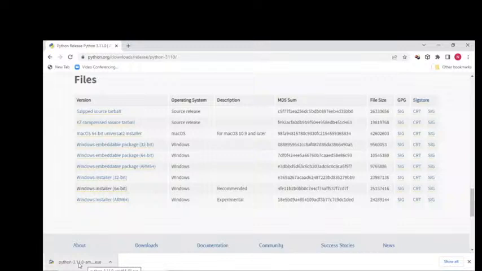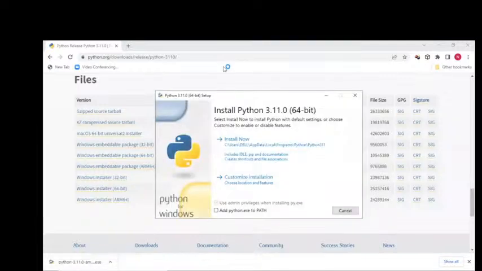Whatever .exe file you are seeing, double click the exe file if it is downloaded; otherwise go to the Downloads folder and click the exe file. You will get a window like this.